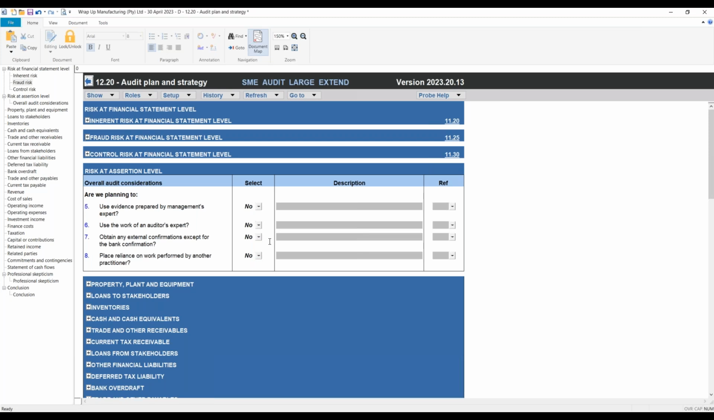We also won't be obtaining any external confirmations, for example debtors confirmations, or maybe those are external confirmations. Obviously not something like an inventory certificate, but any other confirmations that we might have in other cases wanted to do. We're not going to get those. So we switch that off.